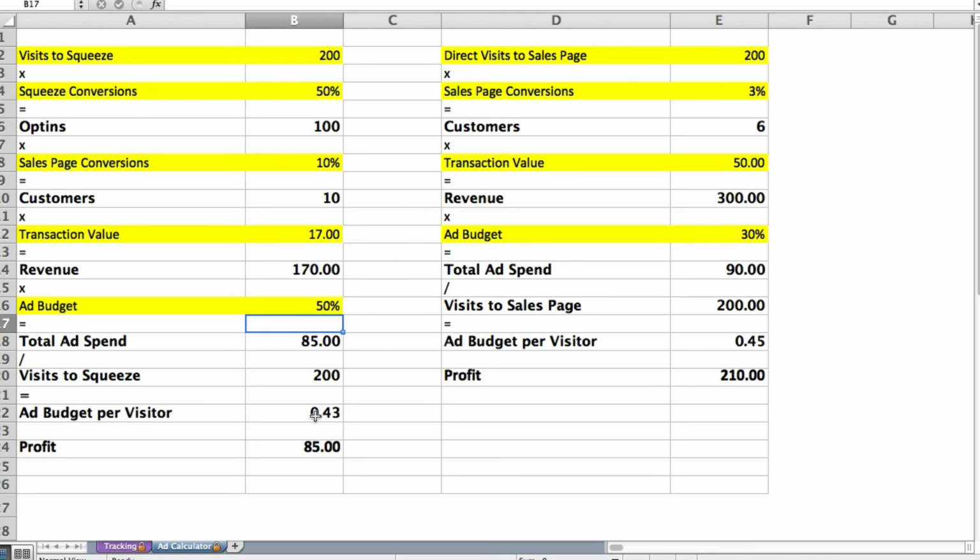If you're spending a lot more than 50 cents per visit to your squeeze page, you probably want to have a look at that. Of course, it does depend what niche you're in. It's going to be very, very niche specific. I'm obviously in online marketing, which is quite a competitive niche.